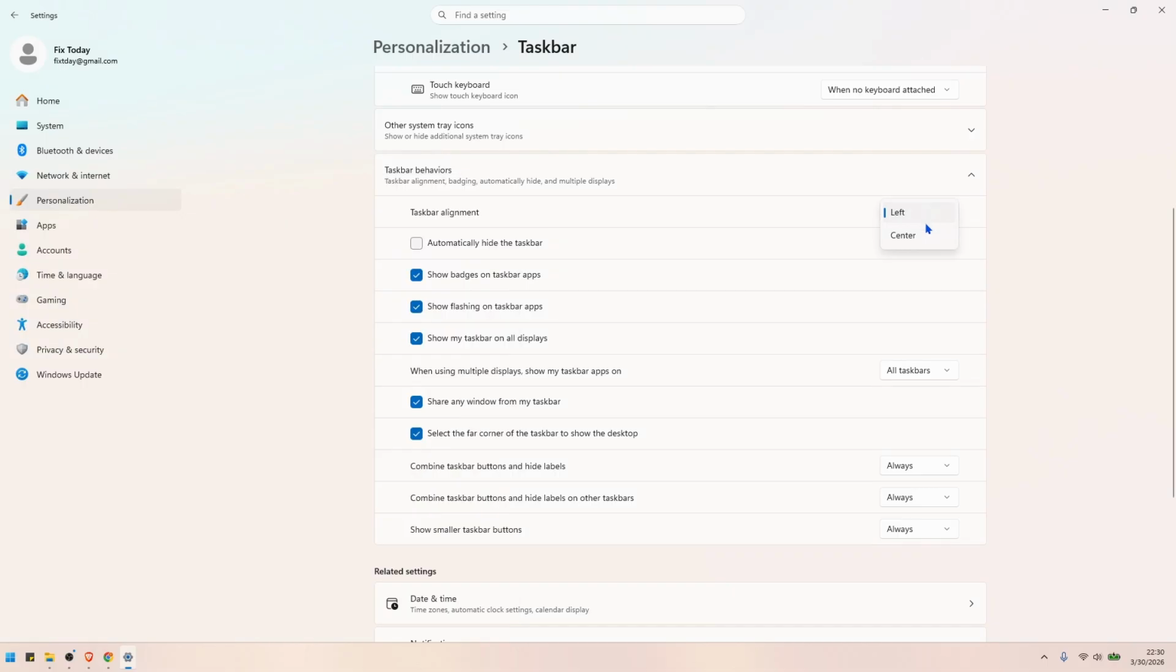Simply uncheck the option for showing badges on taskbar apps. This removes the small numbers or alerts that appear on app icons, which can look cluttered, especially when using smaller icons. You can always toggle these settings on or off depending on what works best for you.